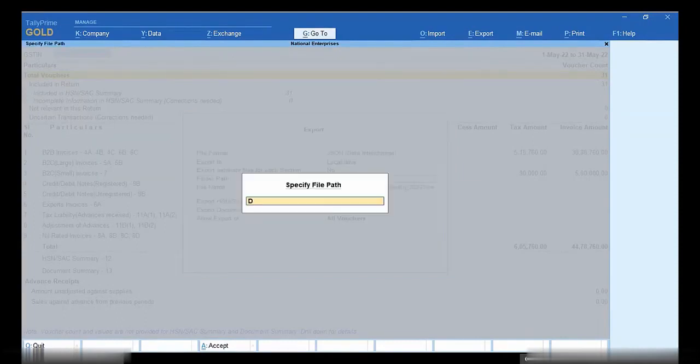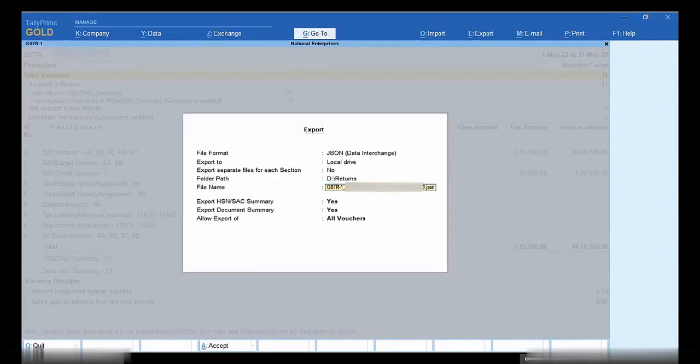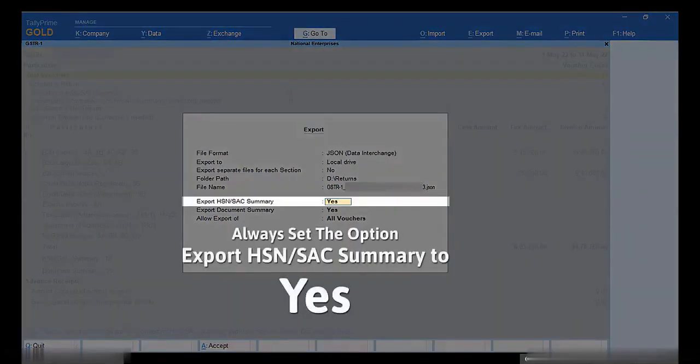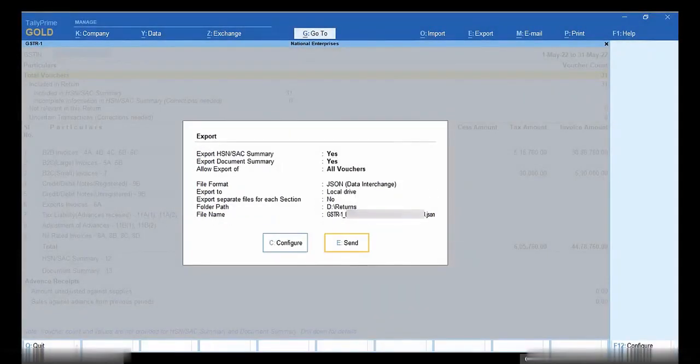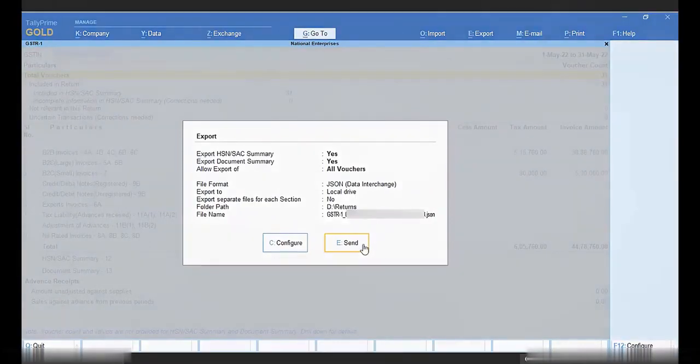Specify the path of the folder to save the e-return in the folder path field. File name appears automatically. Retain the name and press Enter. Set the option Export HSN SAC Summary to Yes. This should always be set to Yes. Set the option Export Document Summary to Yes. Press Enter. Click Send to export the e-return.